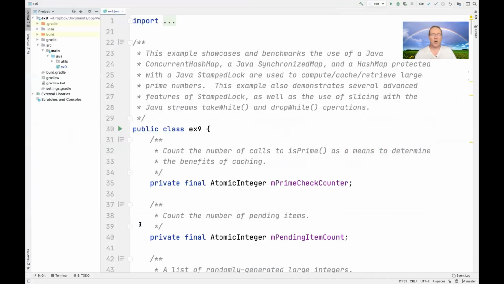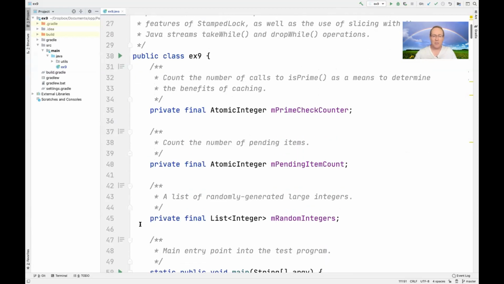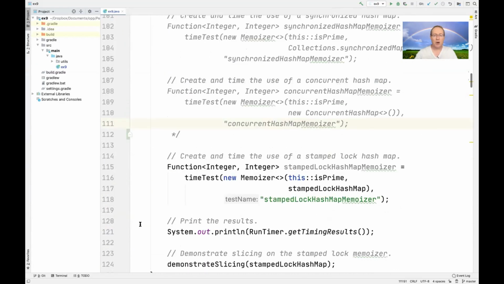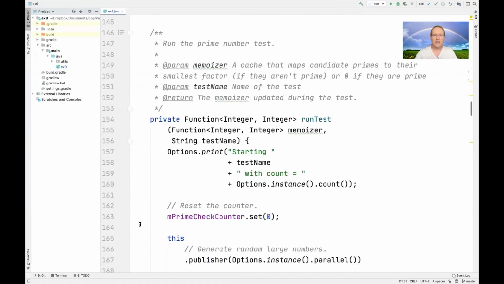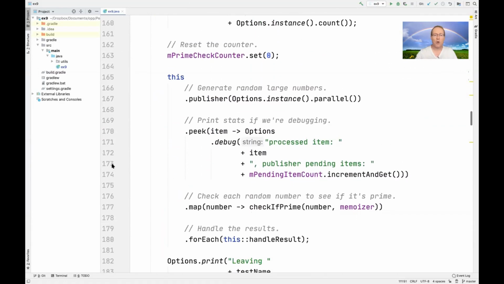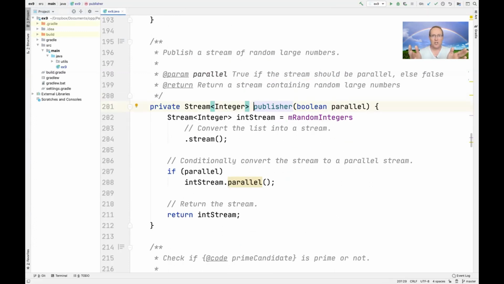So let's now switch over to my IntelliJ IDE. Here's a real quick recap of the example that we talked about a couple days ago that showcased the use of memoization to compute, cache, and retrieve large prime numbers. The particular point I want to show you is the part down here where we do the run test. If you recall, the way this program works is we have a publisher, and the publisher is going to generate a stream of random integers, either in parallel or not. We can control that through an option.